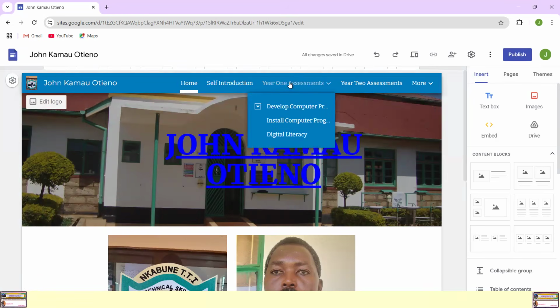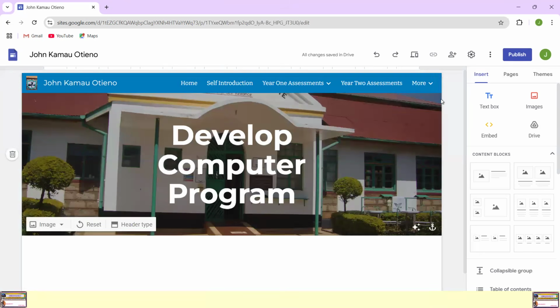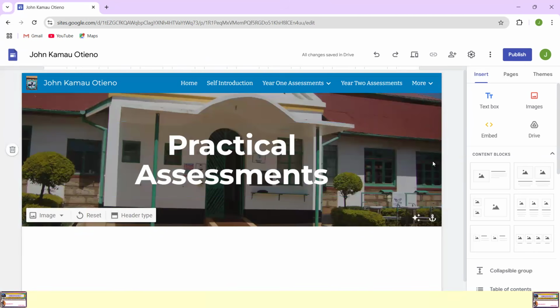Then, of course, you can go to year 1 assessments, click on develop computer program that way. Now, when you click on develop computer program, you can see there is this button here. If you point on this button and click, you will see the subpages there. I have the theory, I have practical. To go to practical, I'll click on practical.